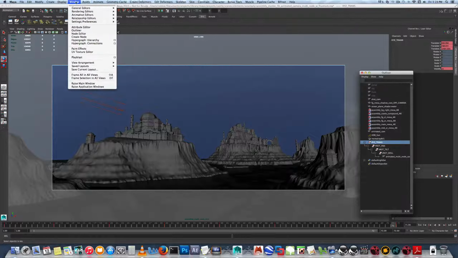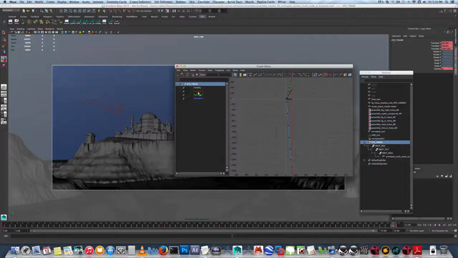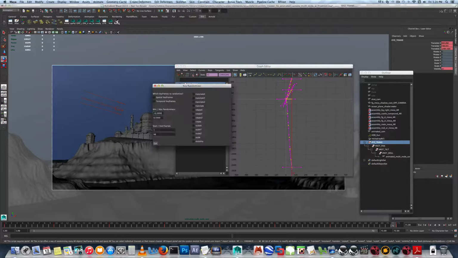So I want to be on whatever element I want, animation editor, and then graph editor, and you'll see that I'm on the XYZ transform nodes. Those are the keyframes you can see there. Now if I select them all, they're highlighted. If you look at the angles of them, they're pretty straight.